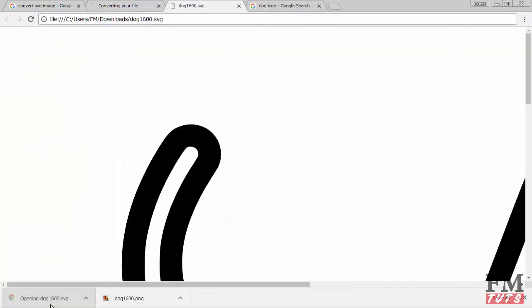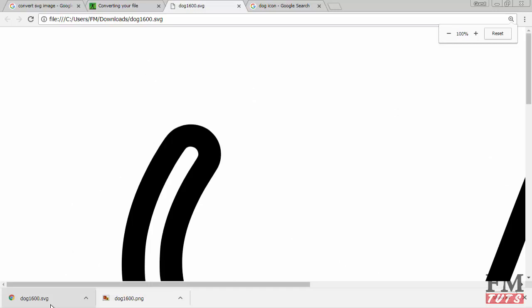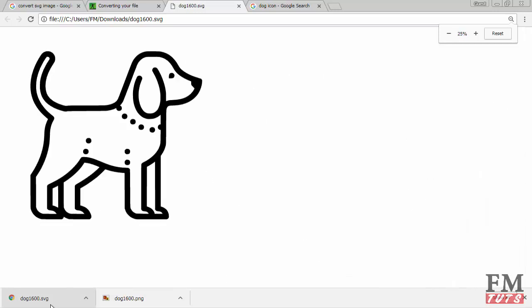Now if I click here, you can see it's now an SVG image, and if I zoom in, I can zoom unlimited, and the image will not be pixelated. So this was a very simple technique. You can also use Adobe Illustrator, but I hope this technique will work for you.